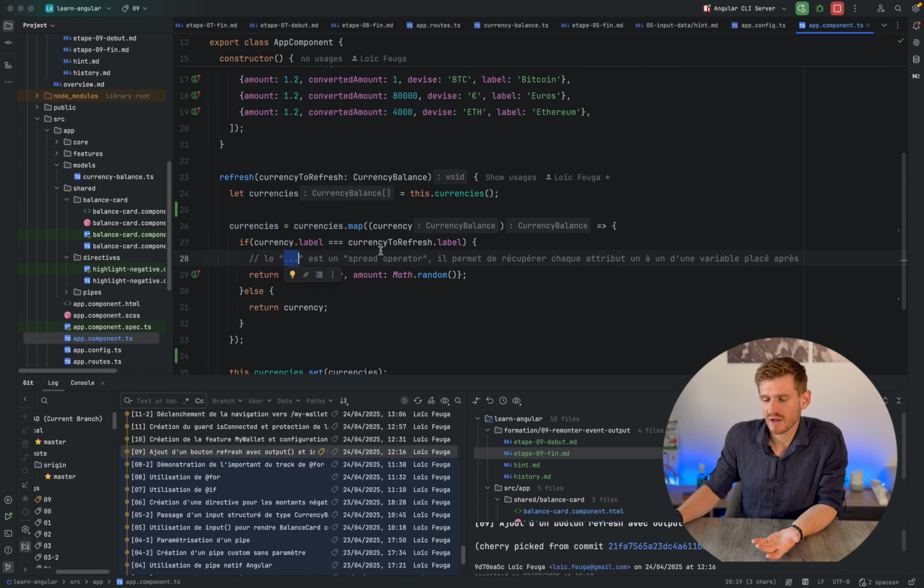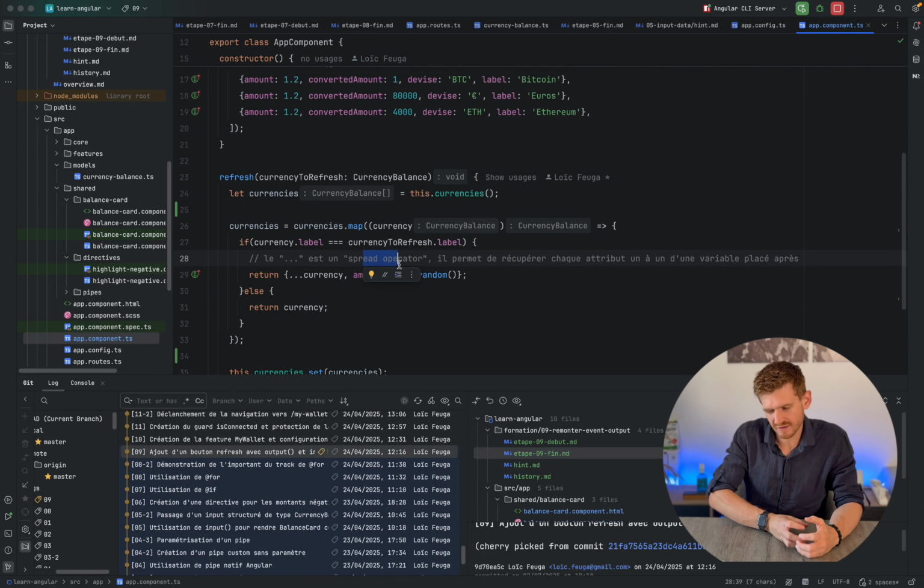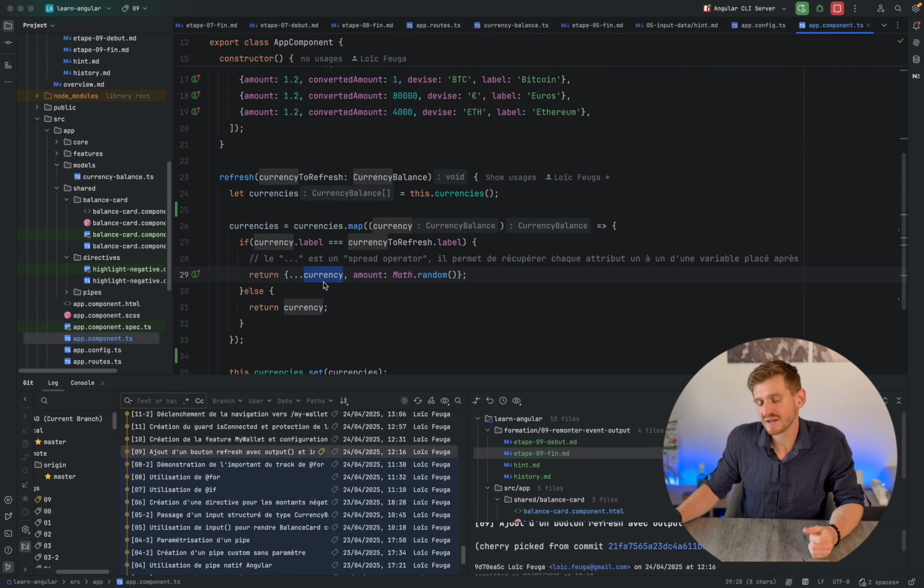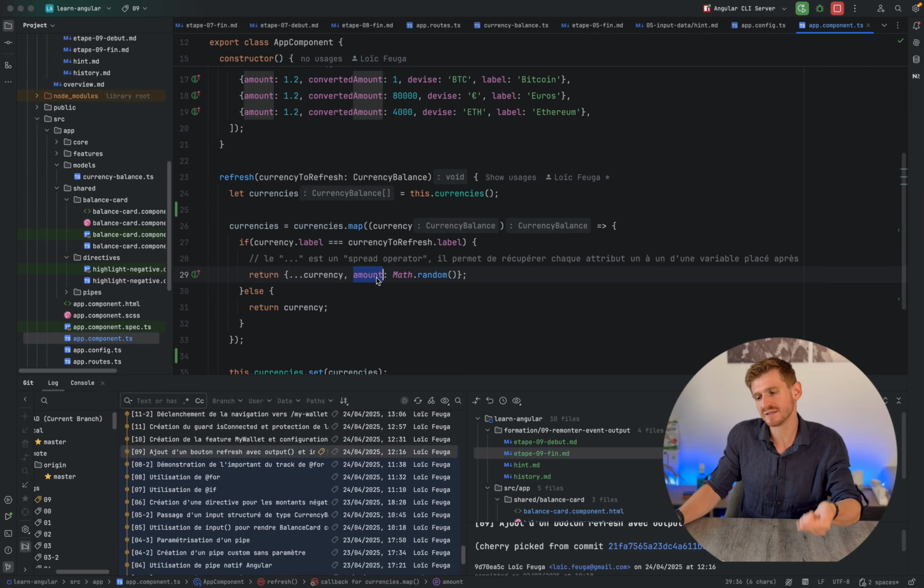These 3 dots are called a spread operator, and they allow you to flatten things out, to bring up each of the attributes of the object you've specified. We've already seen it a little bit on directives, on pipes. But the idea is that currency is an object of currency balance, so it contains several attributes. These 3 little dots let us take each attribute of currencies, amount, label, currency, etc.